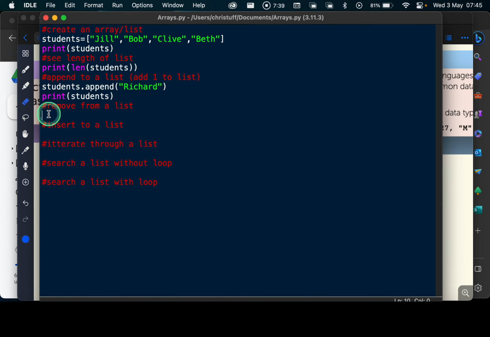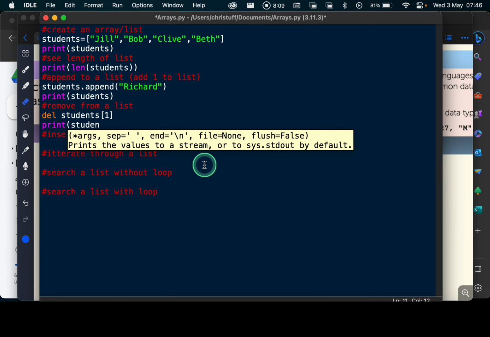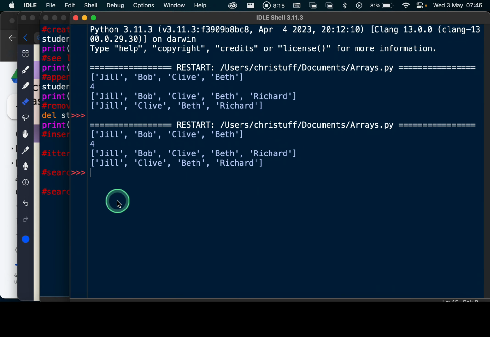Okay, we can also remove from the list. To remove something from the list, all I need to do is say del for delete, give the name of my students, and then give the position I want to delete from. So let's say I want to delete position 1. So I delete the name of the list, and then the position you want to delete from, and then I'll print it. And run it, and you'll see here that before I deleted it, Bob is there, position 1, and now Bob is gone and Clive is in position 1.